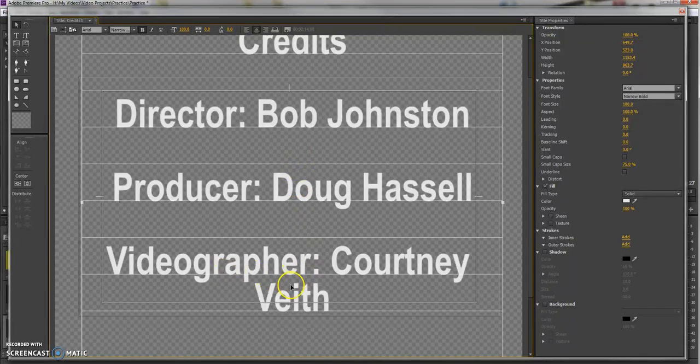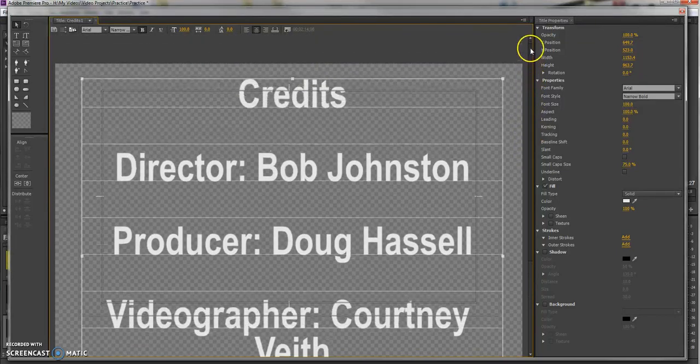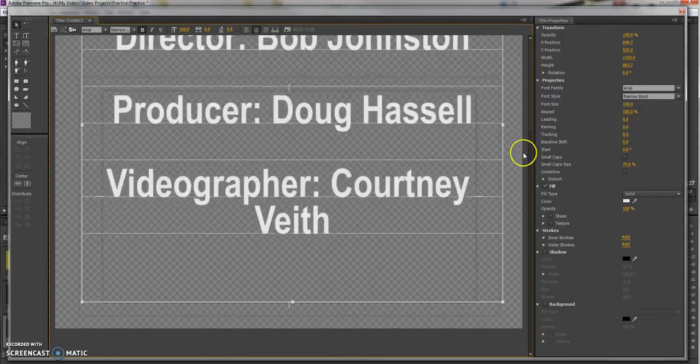Also with the credits, it's very possible you're going to have a bunch of credits, maybe 10 different names. As you add those, you see there's a scroll bar on the right-hand side that I can use to scroll down and see any other credits that I want.